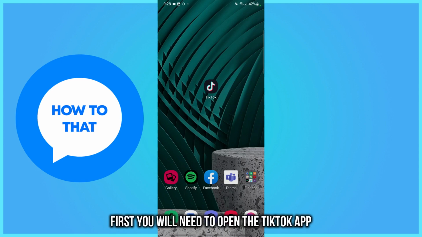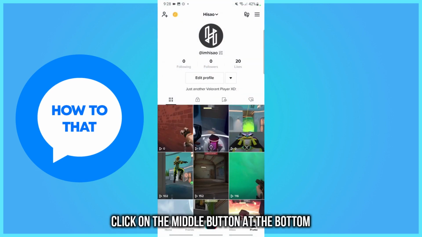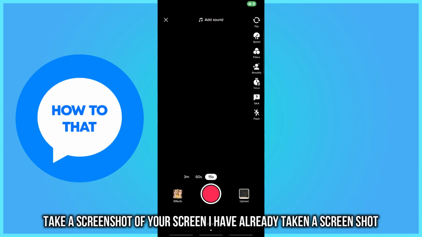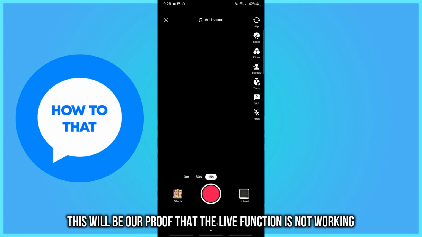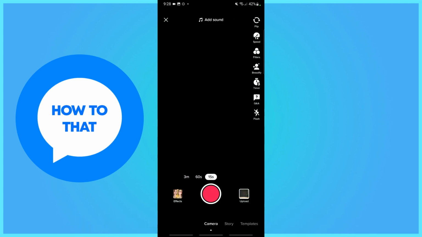First, you will need to open the TikTok app. Click on the middle button at the bottom. Take a screenshot of your screen. I have already taken a screenshot. This will be a proof that the live function is not working.